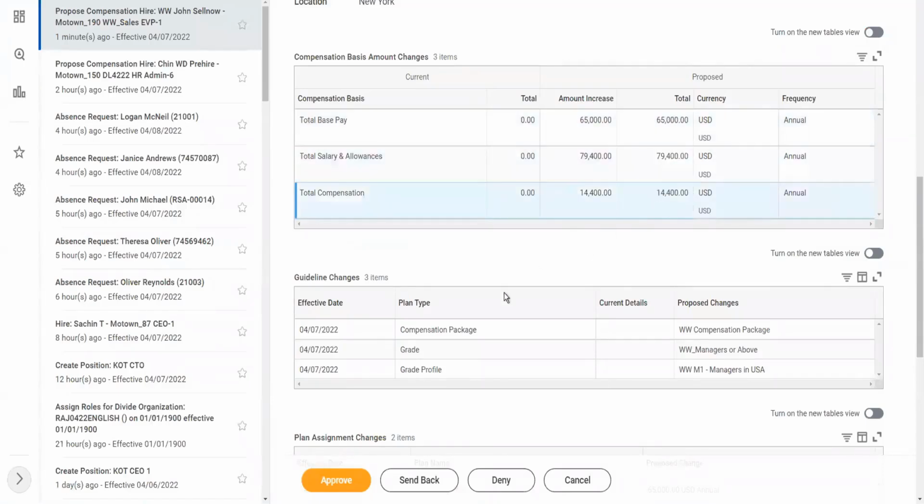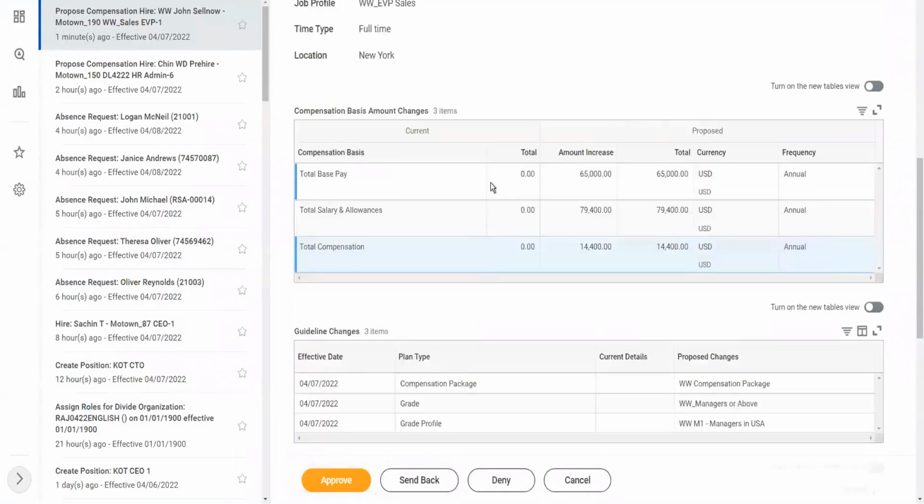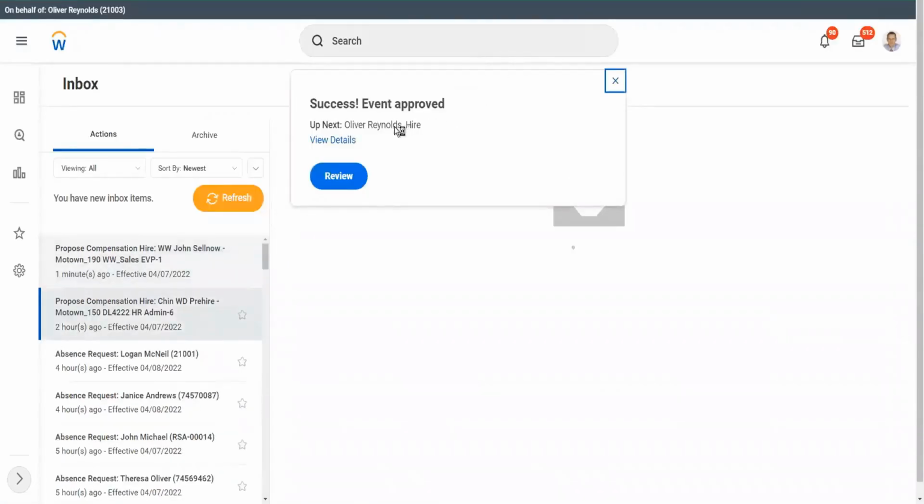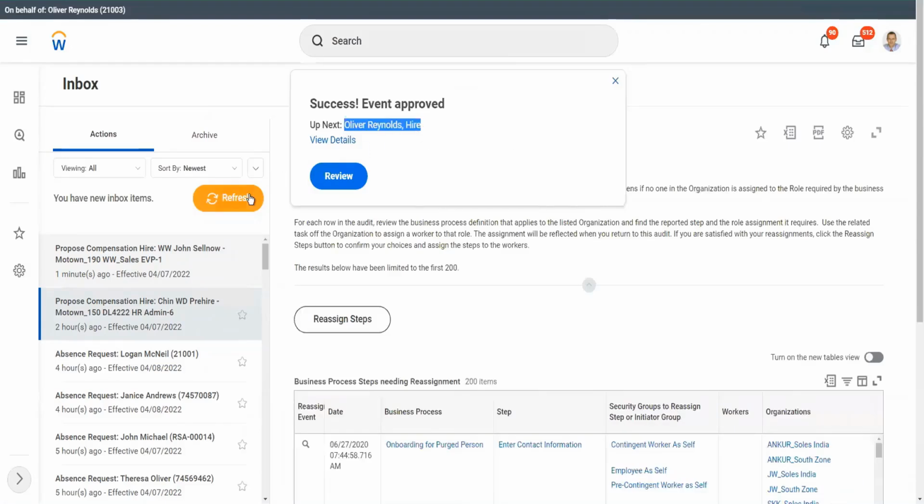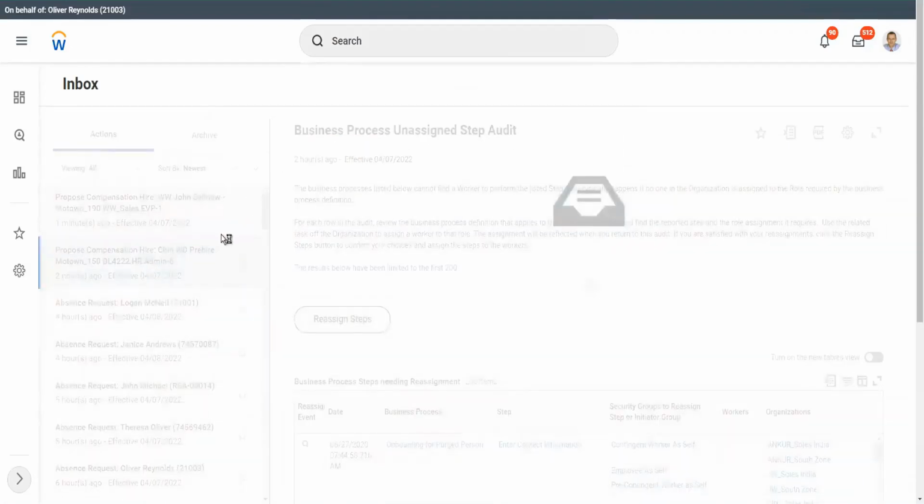He thinks it's okay, right? And then we have three options: approve, send back for revision, or deny. If I deny, the process immediately stops. But let me click on approve. Oliver is fine with this. All right. Again, now he has another task: hire, right.